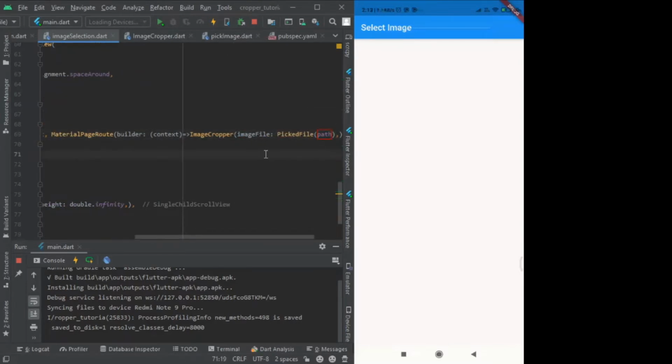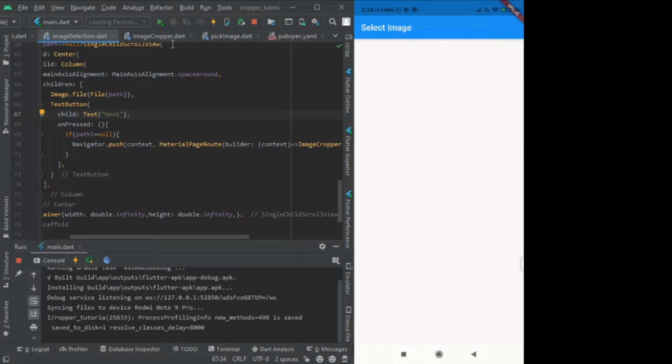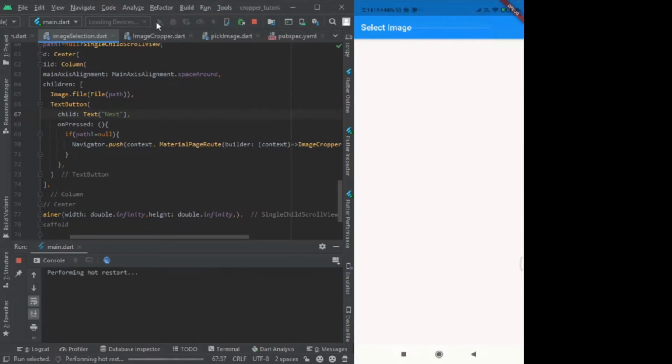So I think it is okay. I think the child is missing here. So for child we will write text and next. So let's just check how it's working.